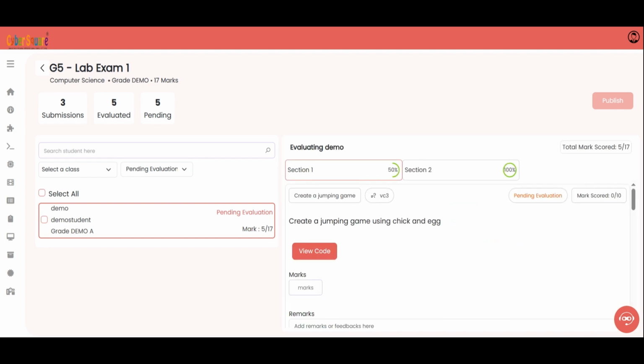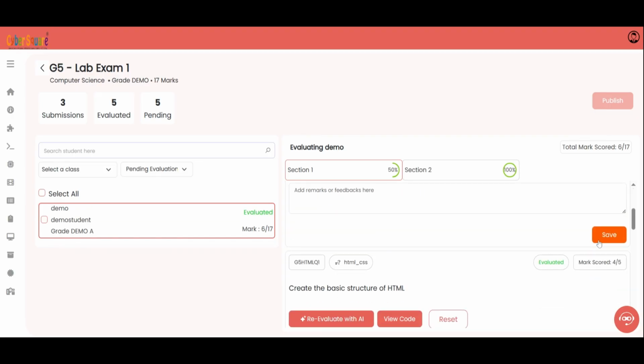Note that visual coding projects cannot be evaluated using Evaluate All. For those, you need to click View Code and evaluate each student individually. Once evaluation is completed, don't forget to save.